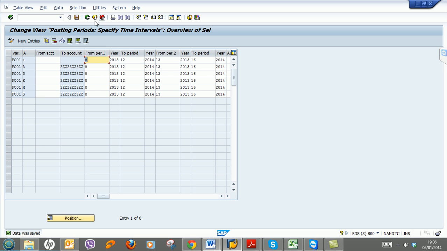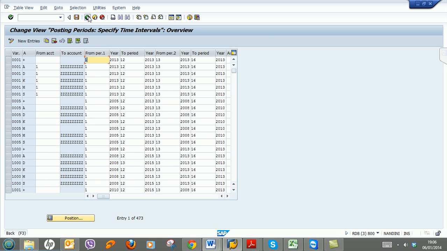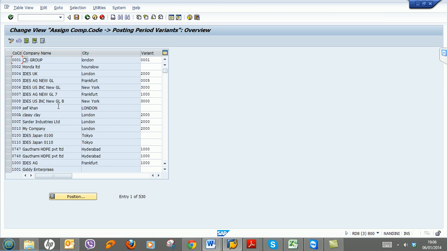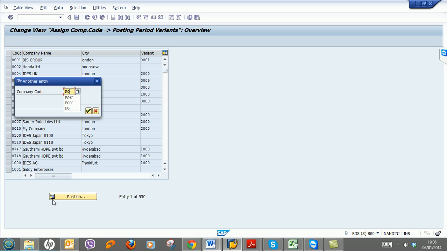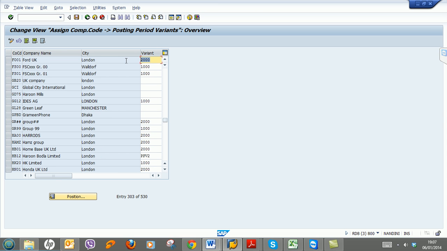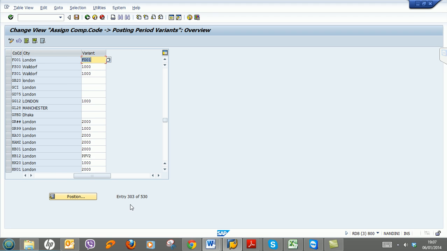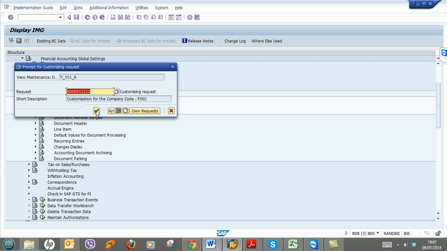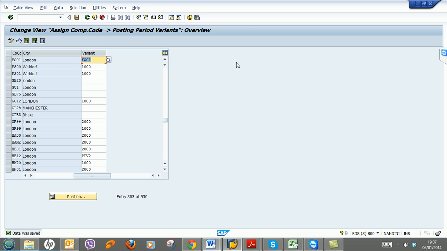And now the last step is to assign the posting period variant to the company code. Execute and go to position, FO01, and now assign the variant here, FO01, and save it. So that's how we can define and assign the posting period variant.